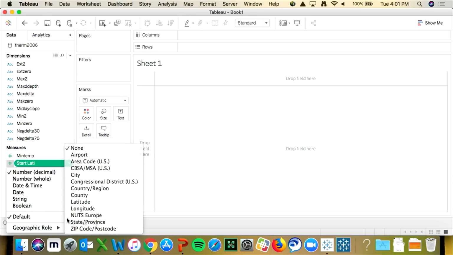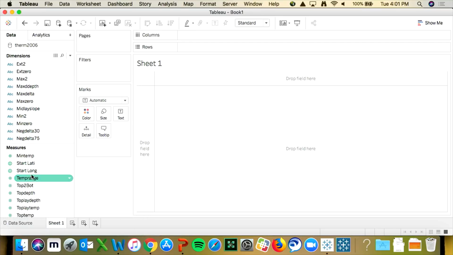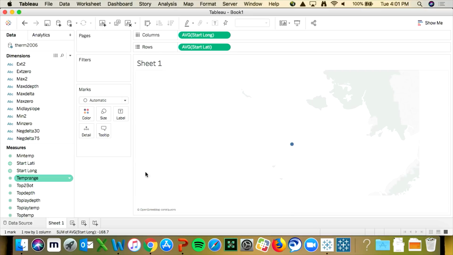But that's okay, I can give it a geographic role. So I'm going to call this one latitude. There we go. Longitude, I'm going to give it a geographic role. Longitude. There we go. And when I double click on these, I get a dot right here. It's a single dot, which is the average coordinates of all their vessel temperature measurements over the course of the last few decades.